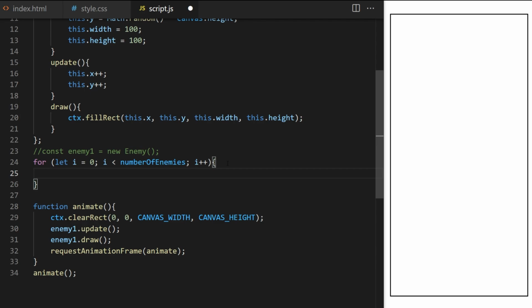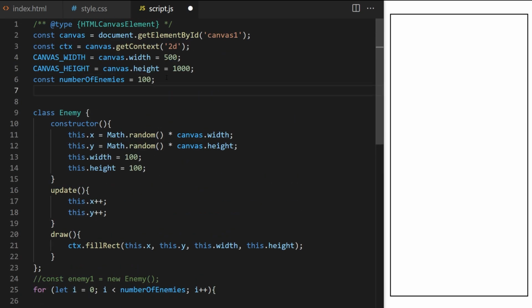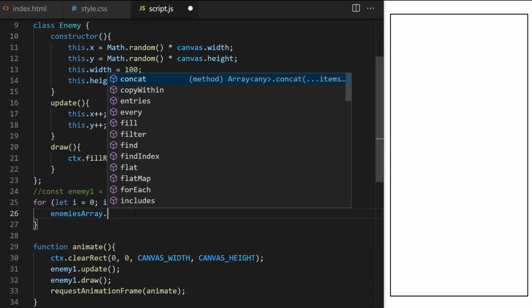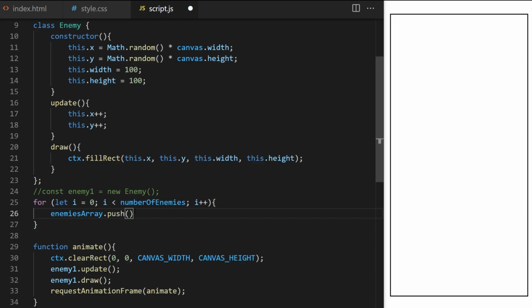But how do I store all these enemy objects and their properties, such as their X and Y values? I can, for example, go up here to line 7 and create a custom variable called enemies array, and I set it equal to an empty array. Down here on line 26, I take that enemies array and I call built-in array push method. Push method will just take whatever we pass to it and it will push it to the end of the array. I pass it new enemy. Every time this for loop runs, and it will run 100 times, it will create one new enemy using my enemy class constructor, and it will push that new enemy into enemies array. It's the same as we did with enemy1 on line 24, but here we are doing it 100 times.